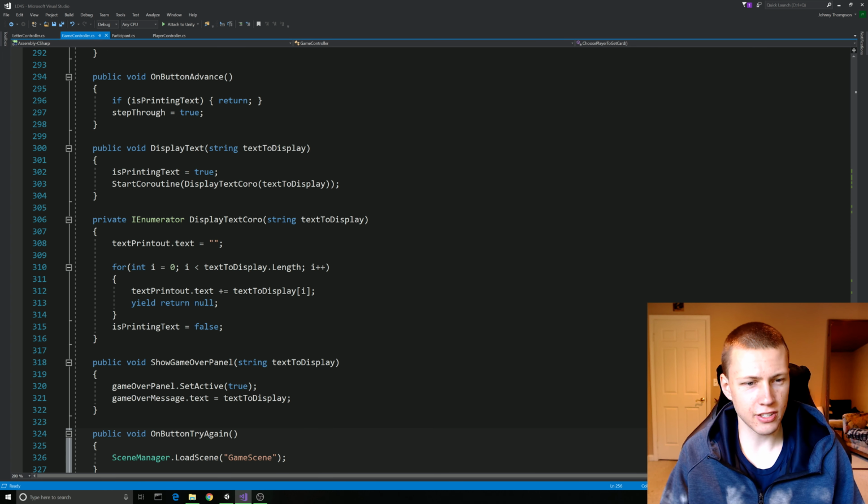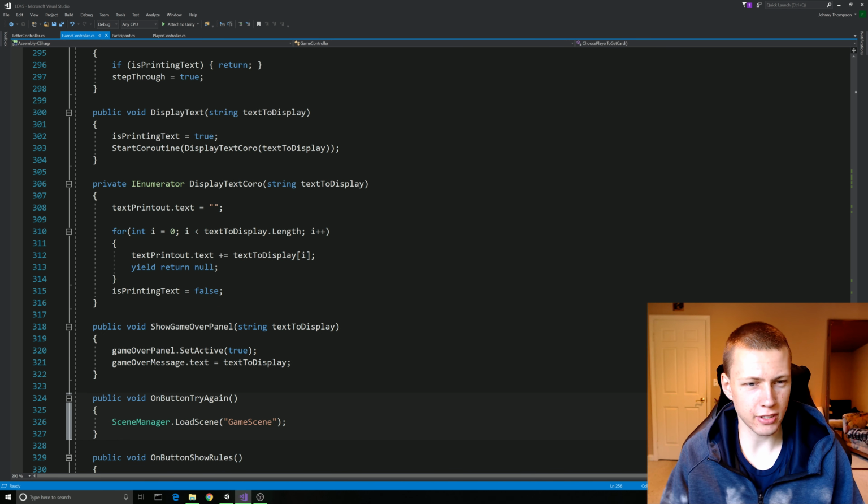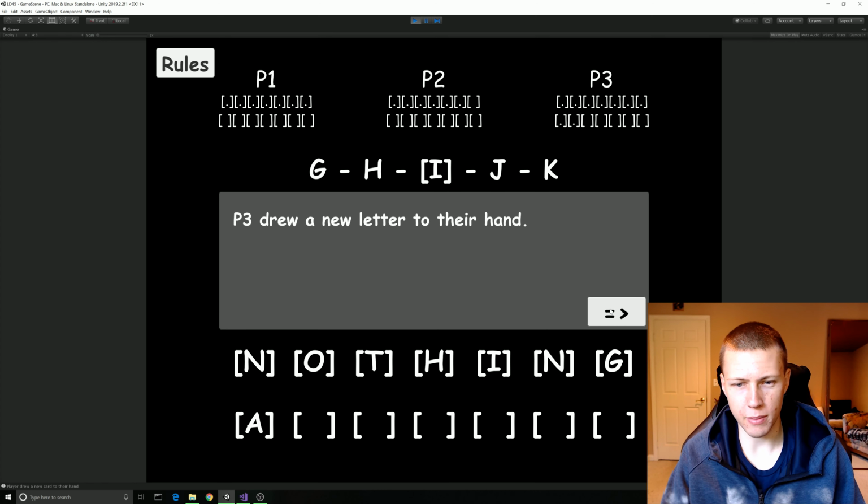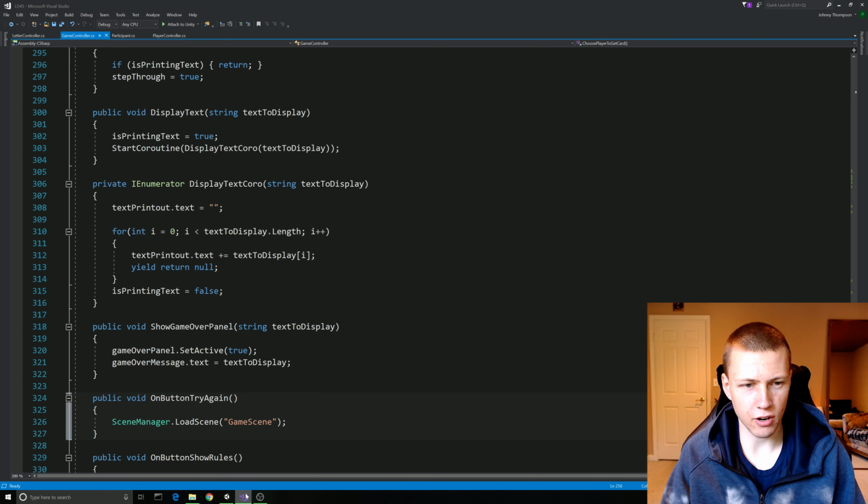And then the last thing that I wanted to show off is this display text here. Again, I'm using a coroutine. Basically what's going to happen is it's going to take in a string for the text to display, and it's just going to display it one letter at a time, one letter per frame. It works pretty well, and as you can see when I click through, it just prints it out one letter per frame, and it looks pretty good. I think there are some better ways to do it, but this is just an extremely simple, quick game jam way to do it.